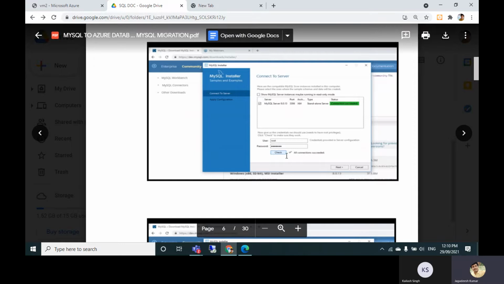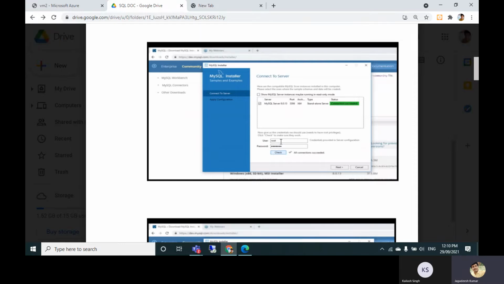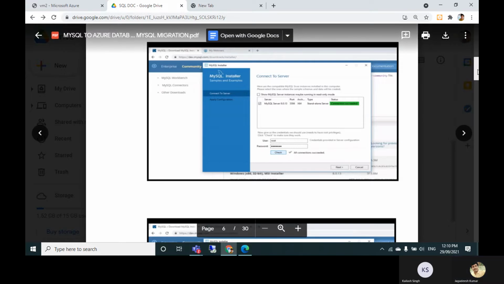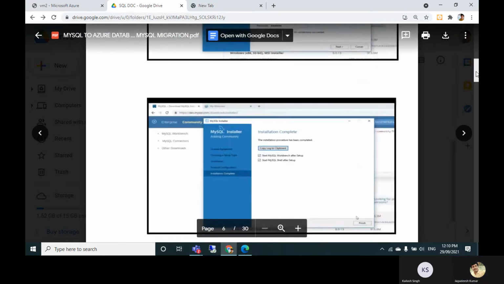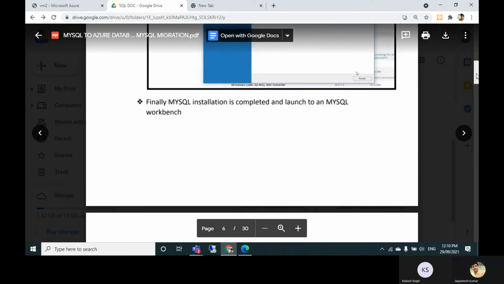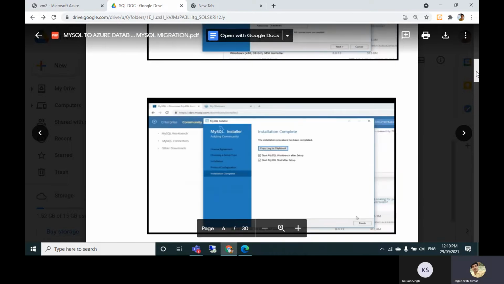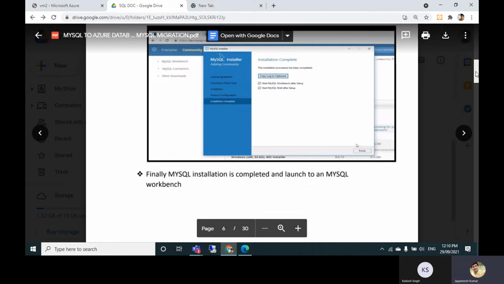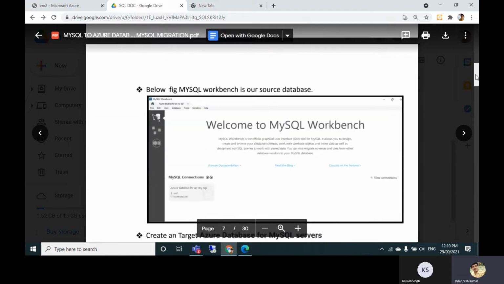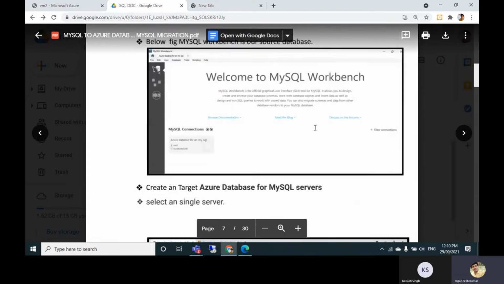After that we need to give the username. Here I'm giving my username root and password. Just click next. At the final stage of the MySQL installation, installation is complete successfully. Just click the finish button. After that it shows Welcome to MySQL Workbench. This is our source data.